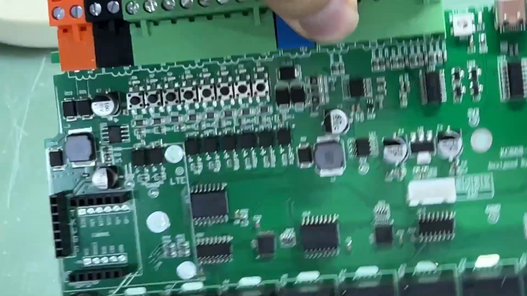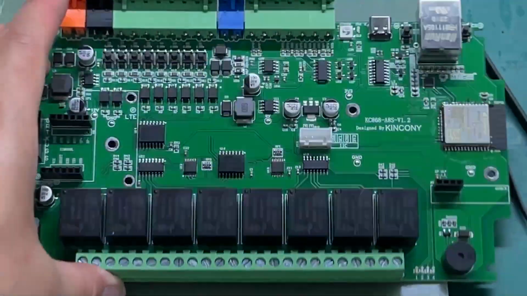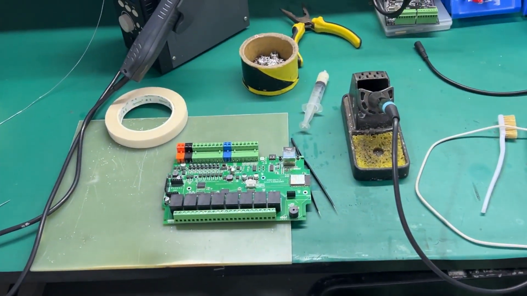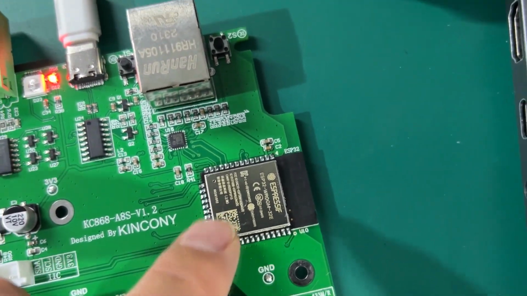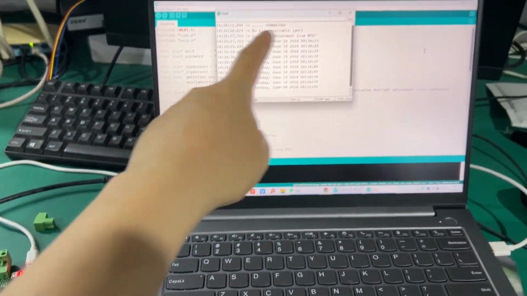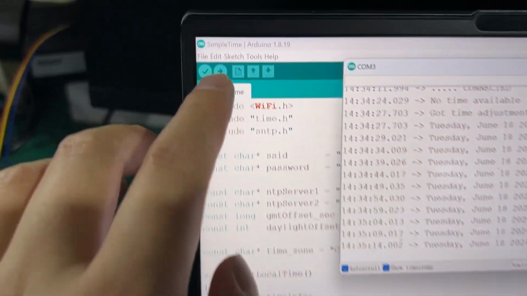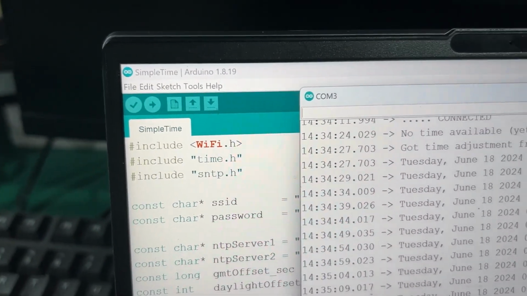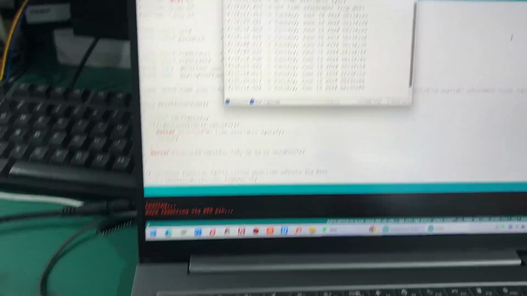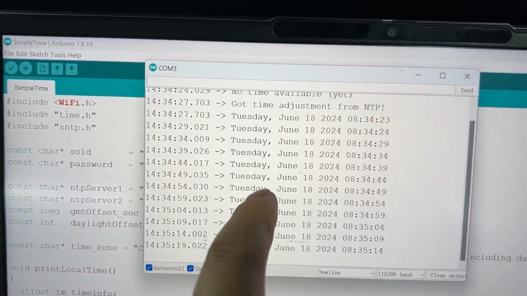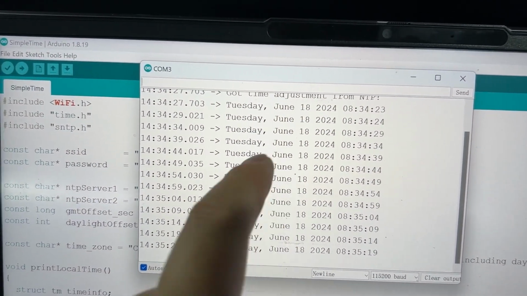Yes, we will test whether this part works well. And this part, you can see, is replaced with this module. I have downloaded the Arduino source code to test whether it works well. This is our timer, and this timer will work with this PSRAM. So you can see, this can get the time from the internet server.